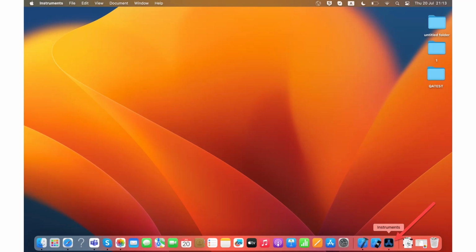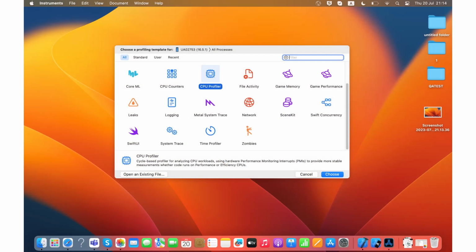At the bottom of the device navigation, the Instruments icon will be displayed. Click on it. The Choosing a Profiling Template window will be displayed. Instruments offers various templates to analyze different aspects of your app's performance, such as time profiler, allocations, leaks, energy, game memory, logging, and more.